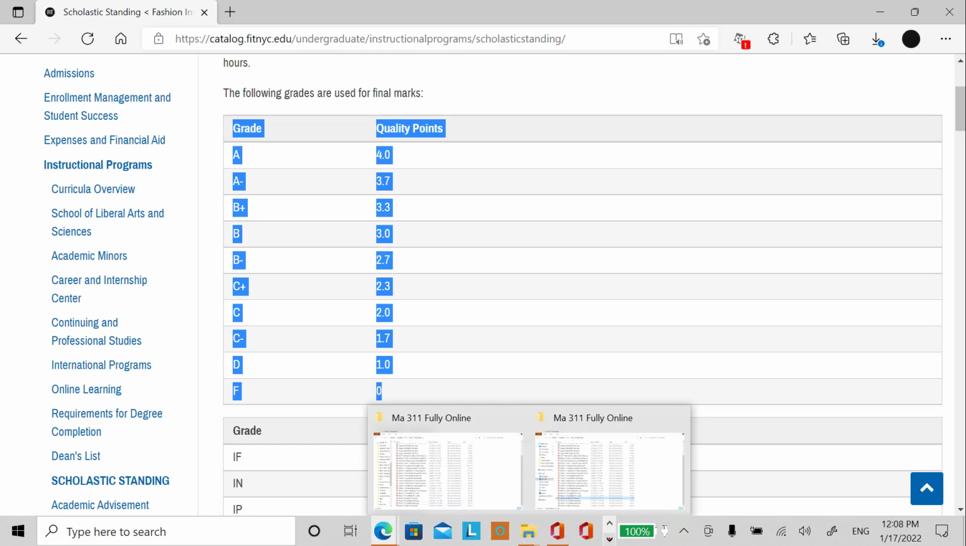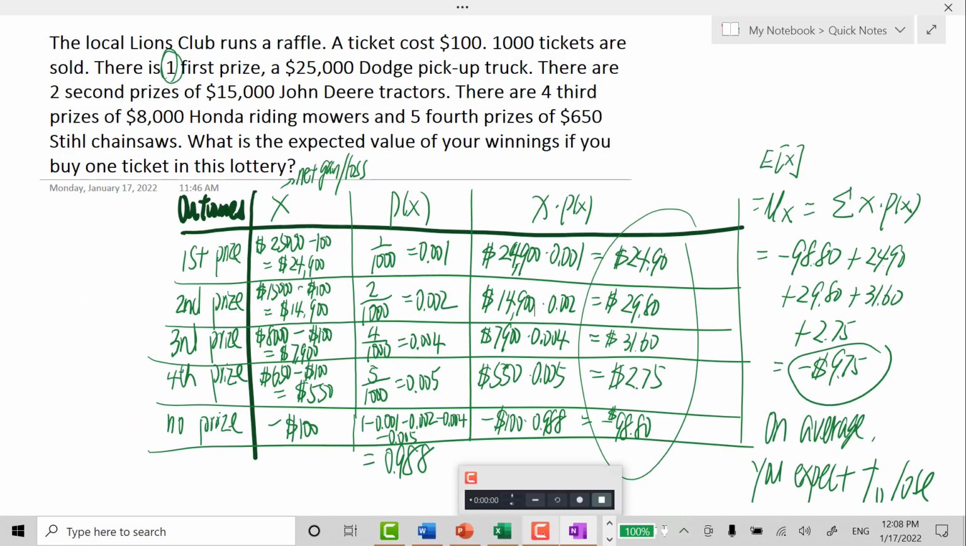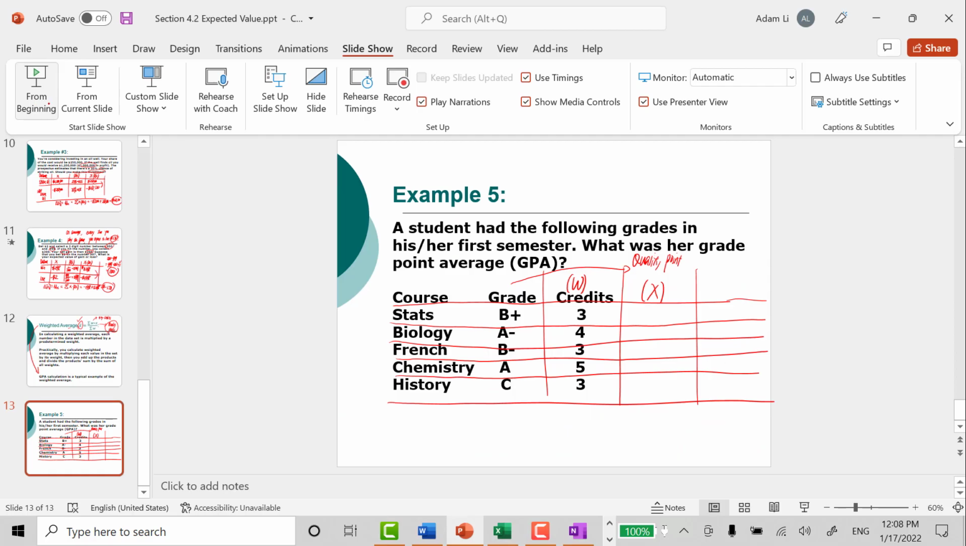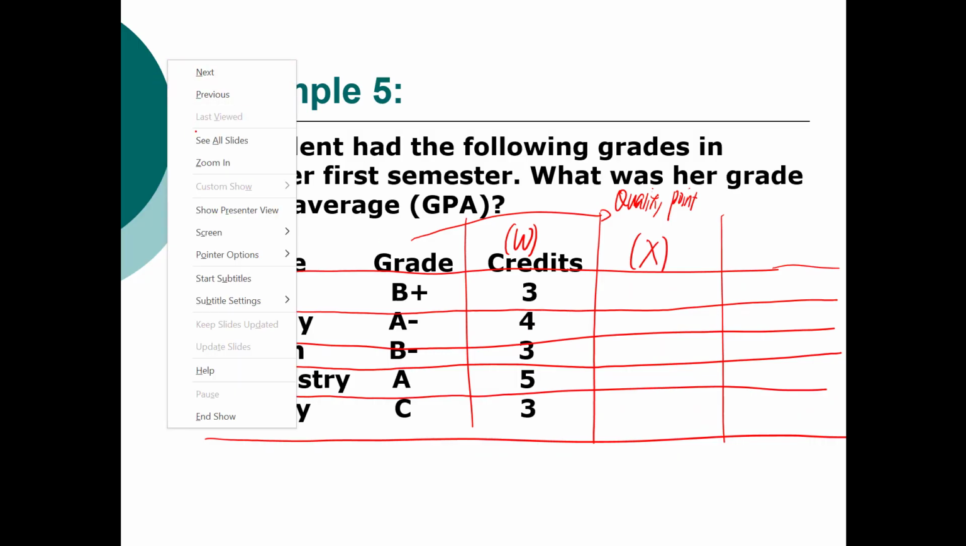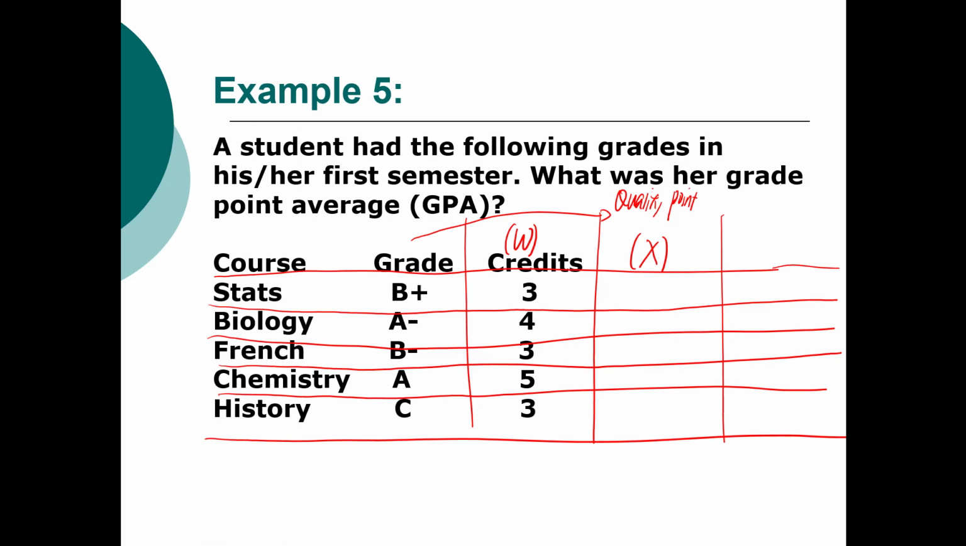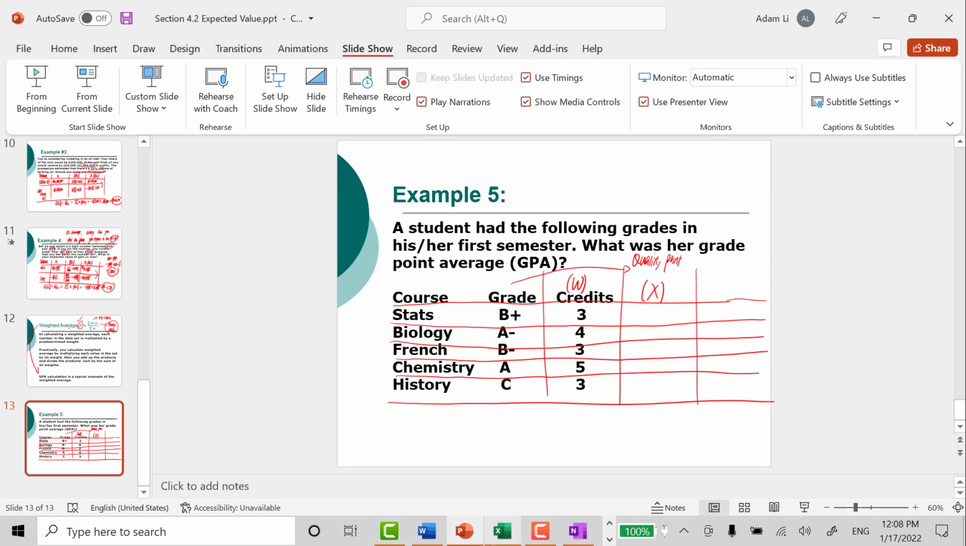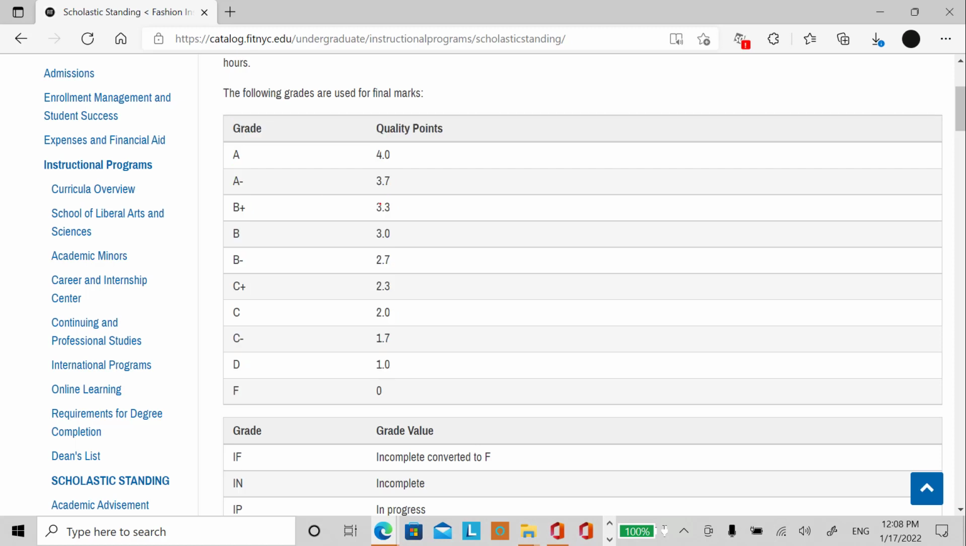Go back to PowerPoint. I'm going to quickly paste it here. I guess I can't. All right. So we just have to look up, I guess. So B plus, if you look at the quality points here, it will be 3.3. A is 4 points, A minus 3.7, B plus 3.3, B is 3.0, B minus 2.7, C plus 2.3, C is 2.0, C minus 1.7, D is 1.0, F is 0.